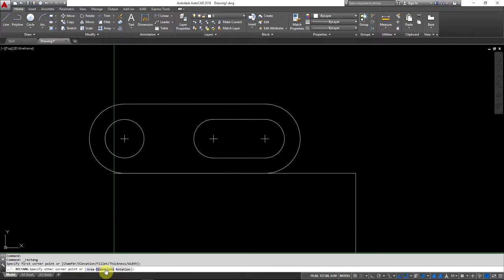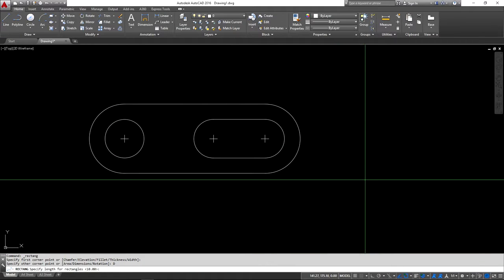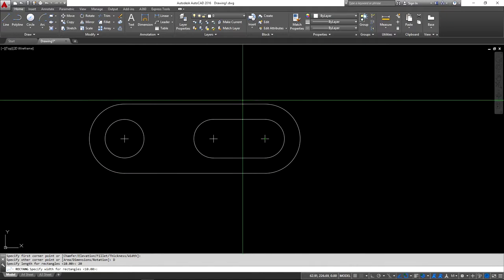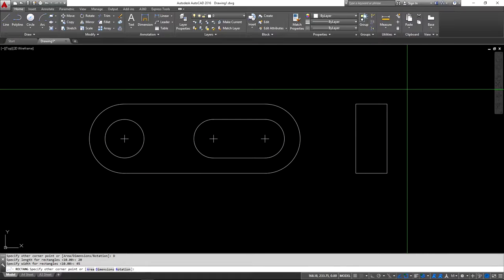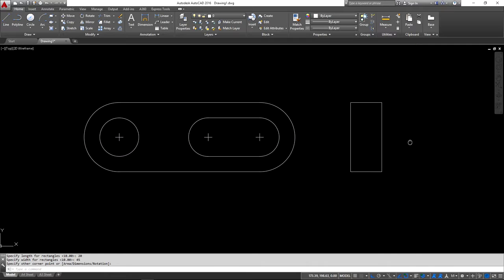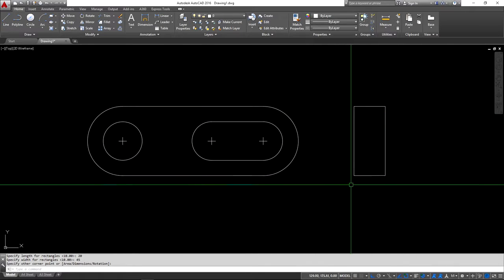It doesn't really matter how far across you go, but I'm going to click there, and then I'm going to use the dimensions option found in the command line. And for the length of the rectangle, we're typing in 20 and then enter. For the width, we're going to type in the 45. So 45, enter, and just click up over here somewhere. There we have it. We have our side view rectangle.